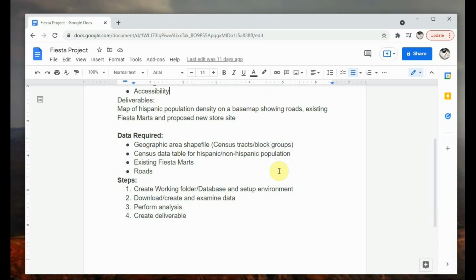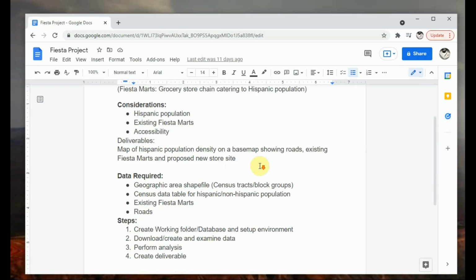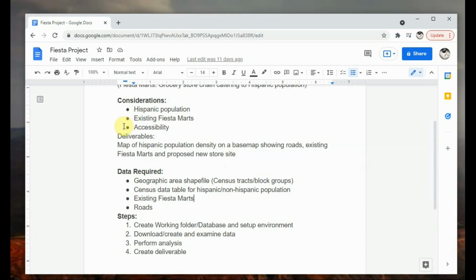And for our project, these are the data that we're going to need. So we're going to need the geographic shapefile, so we can use either tracts or blocks for the area, and then we're going to need the table, the data for the Hispanic and non-Hispanic population in the area, and also we're going to need the existing Fiesta Marts, because the consideration that we're using is for the new location to be away from the existing locations.